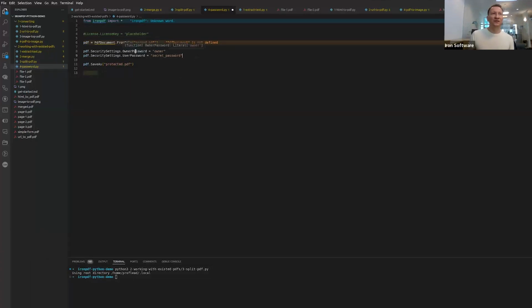We can set up an owner password and a user password. The owner will have the right to edit the document, and the user will have the right to view the document. And we will save the result as a protected PDF. So let's try to run this code again. As you can see, all we need is just 3 lines of code and nothing else. So easy. Okay.